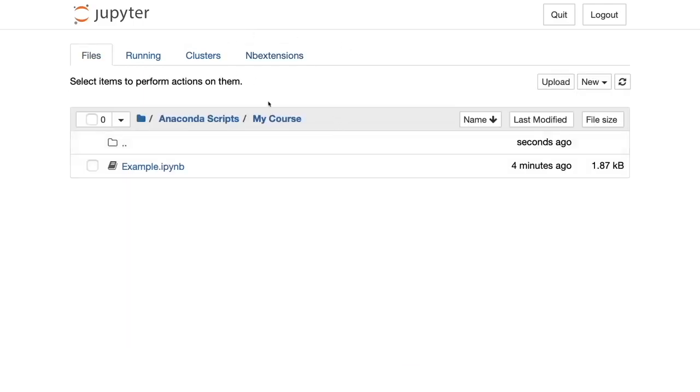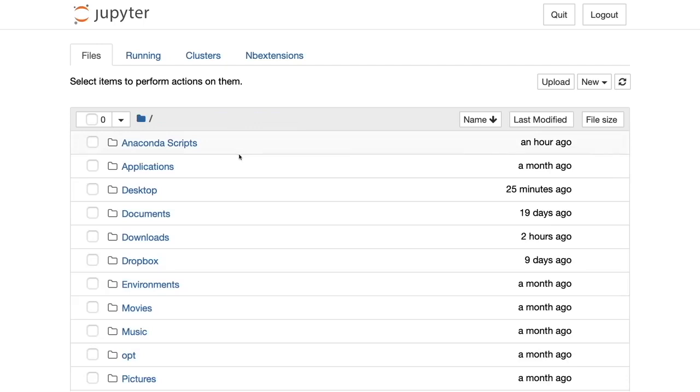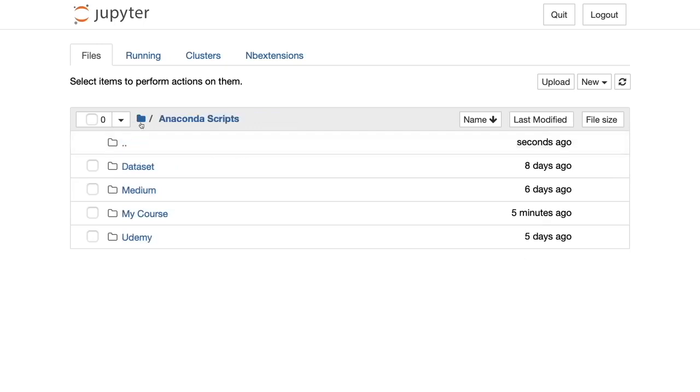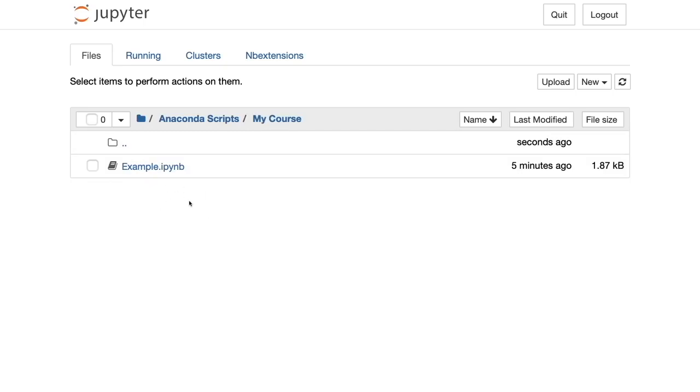Finally, we have this box that shows our directory. So here this folder indicates the root directory. So if I click here, we are not in the root. And if I click on the folders, Anaconda script, and then my course, I go to the folder where I was before. And that's it. These are all the things you need to know about the Jupyter Notebook interface.